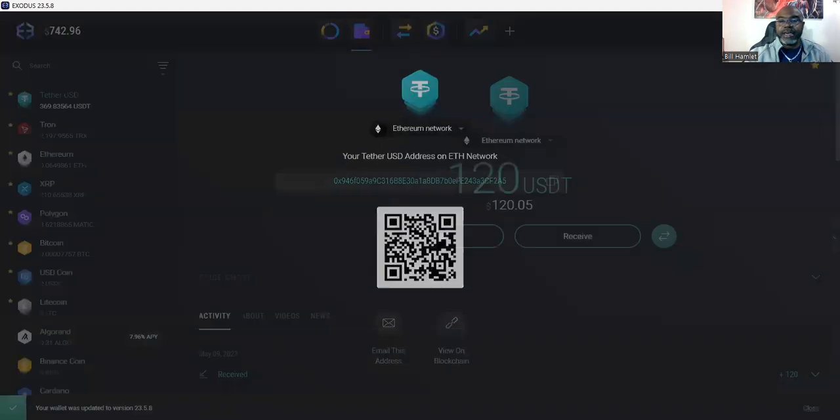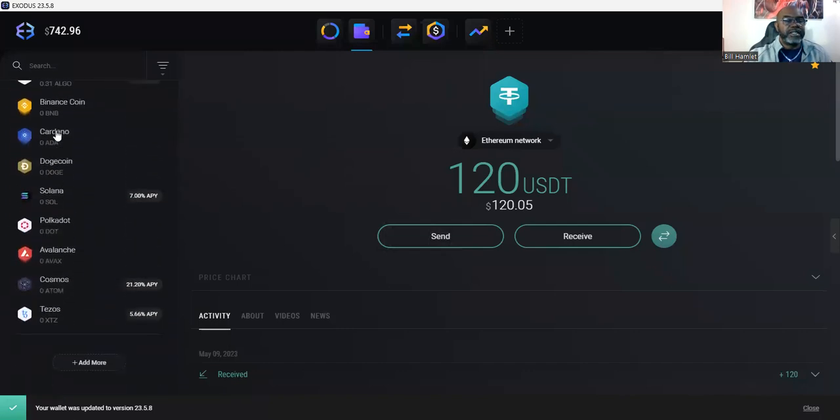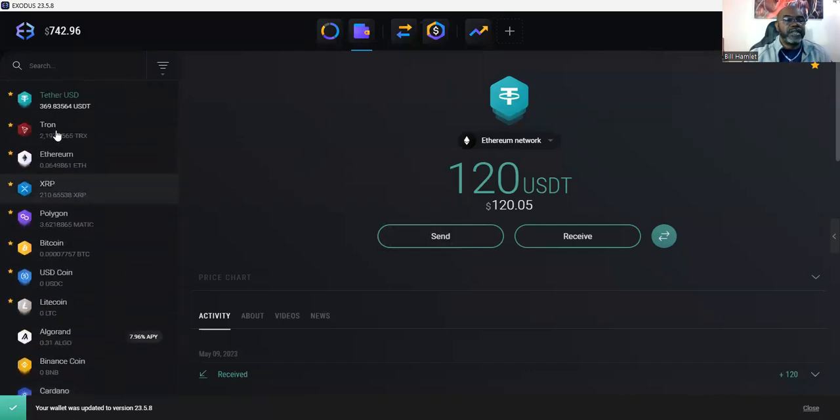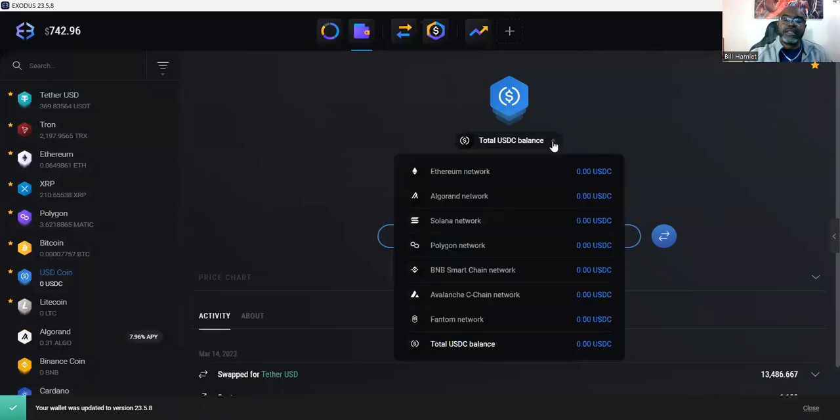So let's come out of that. And then let's see, is there anything else about the Exodus wallet? So the Exodus wallet has a lot of coins, guys, and you can search for coins too. So all you gotta do is put them up here and see if they have it. So they have USDC, which I believe is on the Ethereum network. I'll click on it just so you can see. But it has quite a few networks too. Ethereum, Algorand, Solana, Polygon, the BNB, the Avalanche network, the Phantom network. So it's a lot of networks.